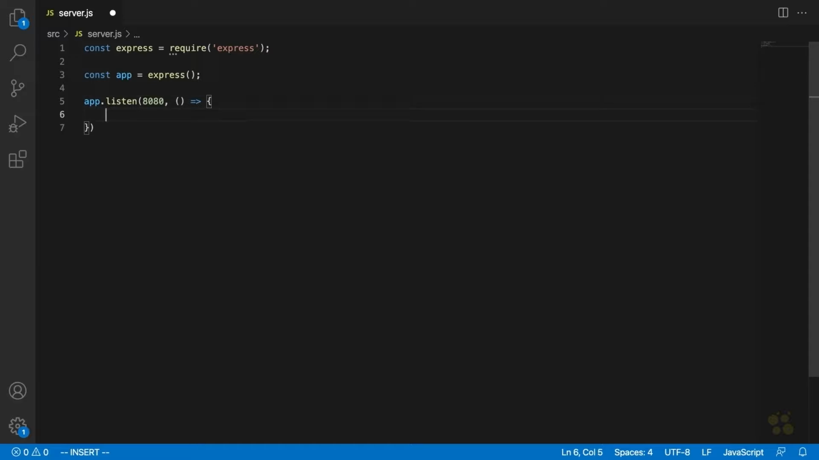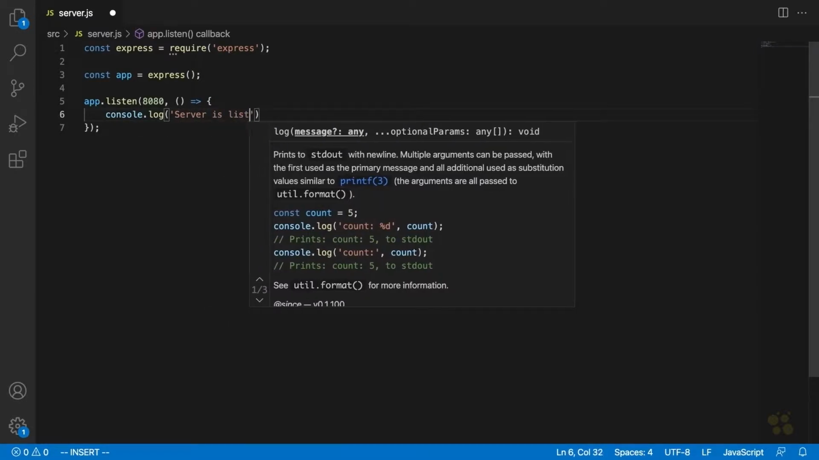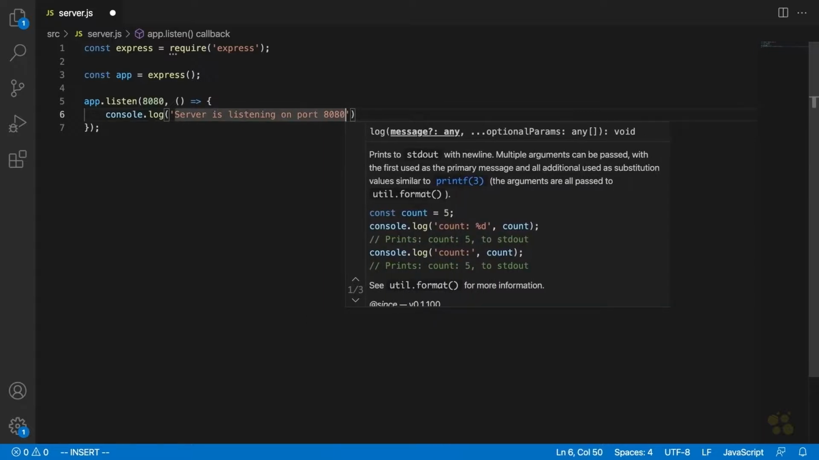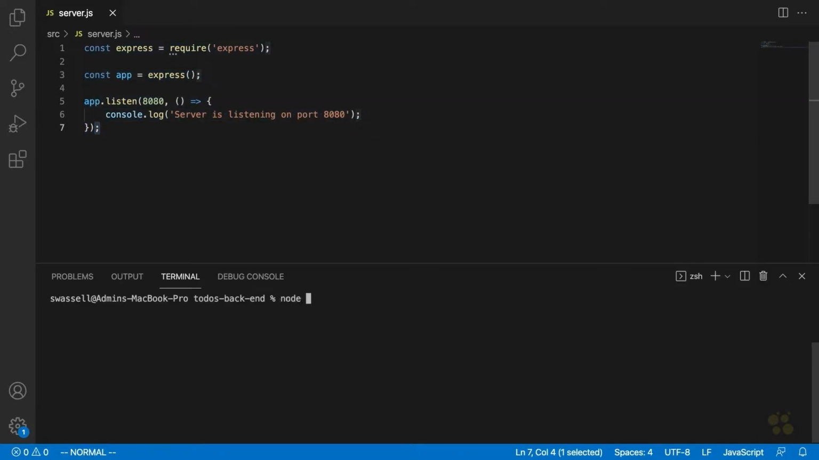The second argument here is a callback function that will be called once our server has successfully started. So usually what I like to do here is just say console.log and maybe say something like server is listening on port 8080. And that is how you set up a basic Express server. You can run this now by saying node and then the path to this file, so node source/server.js, and hitting enter. And you should see that it logs out server is listening on port 8080.